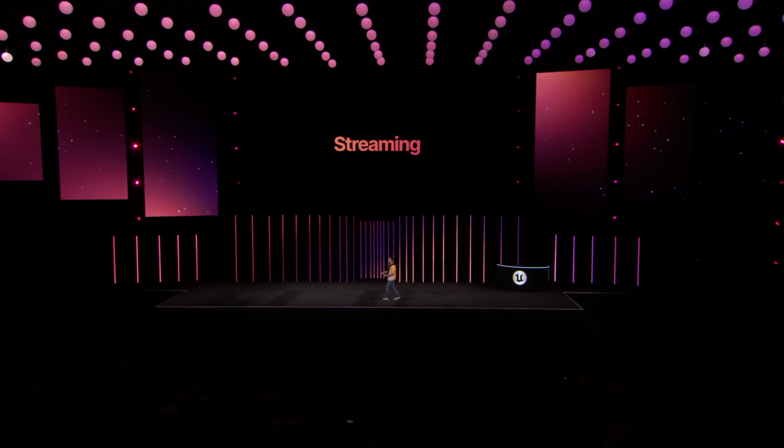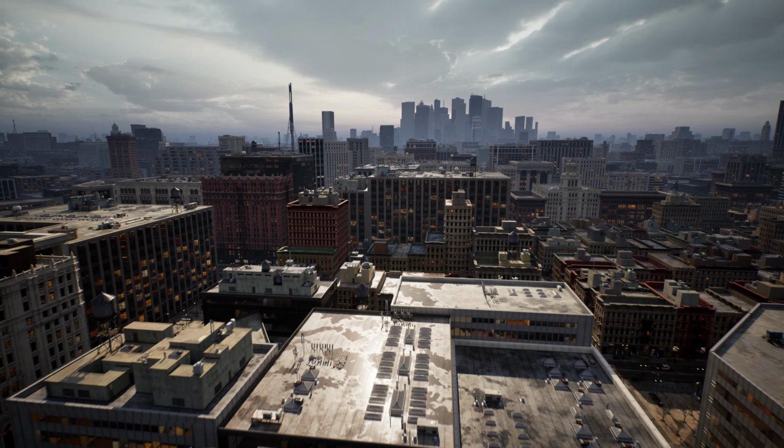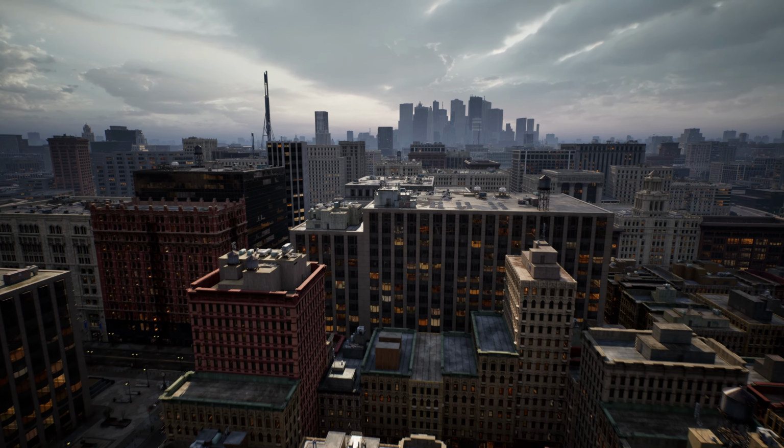Streaming has always been a big deal regarding performance. And the three biggest improvements we made are physics state creation, which now runs async, improved runtime PCG for ground scatter on GPU, and a new FastGeo plugin to stream static geometry. And just to take a different example, in City Sample, the streaming time was cut down by 90% while moving at high speed.